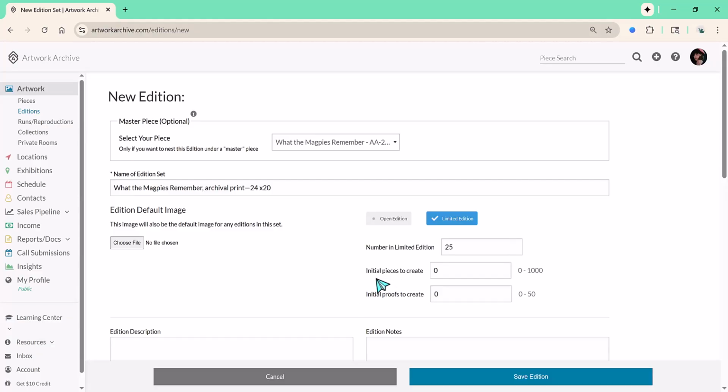And then this next field here, initial pieces to create, is going to create that number within the series. So let's say I've only actually made 10 so far. So I'm going to include 10. So this will only go up to 10 out of 25, and I can always add more editions later as I create them. And if you also create proofs for your edition series, you can include that here. Say we created three artist proofs of this edition.